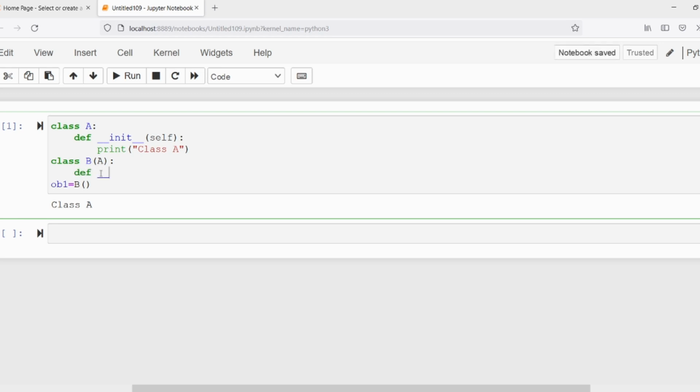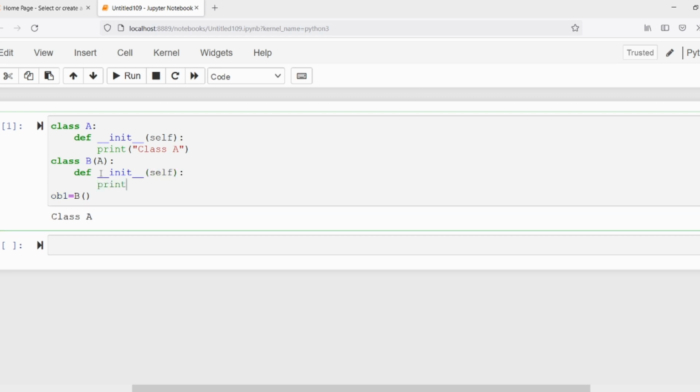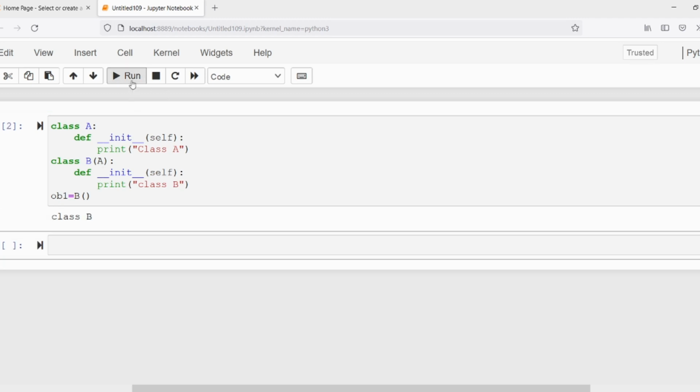Let's take that you have the init method in both class A and class B, which is nothing but the parent class and the child class both have the init method. Then which one will be invoked if you are creating an object for the child class? In this scenario, as I discussed earlier, you will get the output as class B, because the object belongs to the child class, which is B, and that one has the init method, so it will only invoke that. So you will get the output as class B.